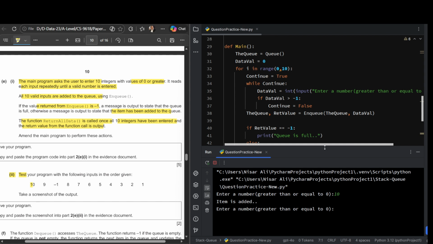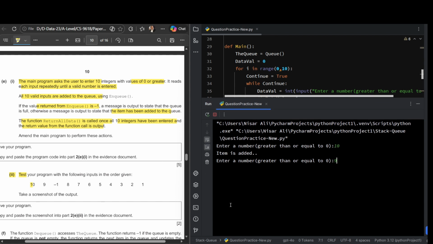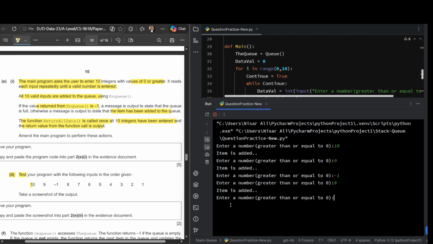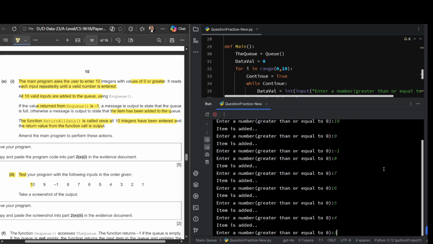Item is added. Then the 9, item is added. Then -1, it says enter a number greater than or equal to 0. This is the validation; it means it is not accepted. Now we put 8, and when the number is validated and correct, it says item is added. If the number like -1 is not correct, it asks again to enter a number. This is how the validation is also checked. Now 7, and we keep moving down: 6, 5, 4, 3, 2, 1.